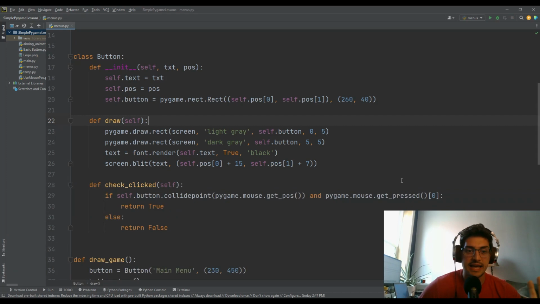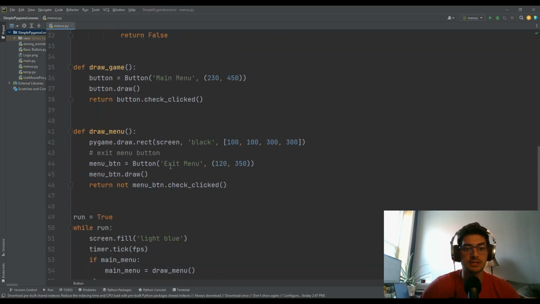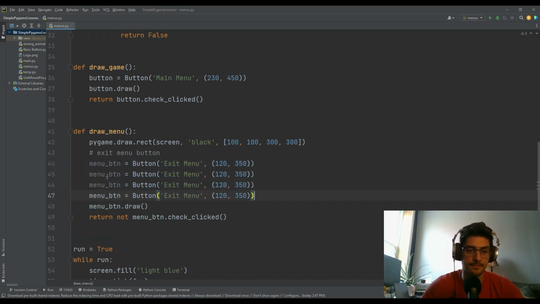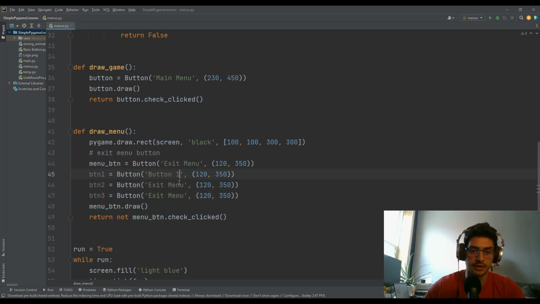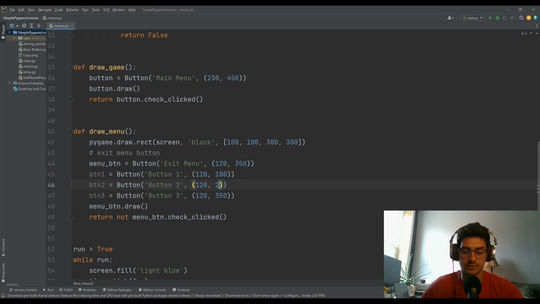So let's go ahead and just add a few additional buttons in our menu. So this is where it really starts getting useful. So now I'll add 3 buttons: button 1, button 2, and button 3 equals button, and I will just call them button 1, which is going to be the text that shows up on the screen, button 2, and button 3. We're going to keep them all at 120, so we'll put them in the same X position, but now we're going to adjust their Y position. So let's do every 60 pixels, like 180, 240, and 300, like that.